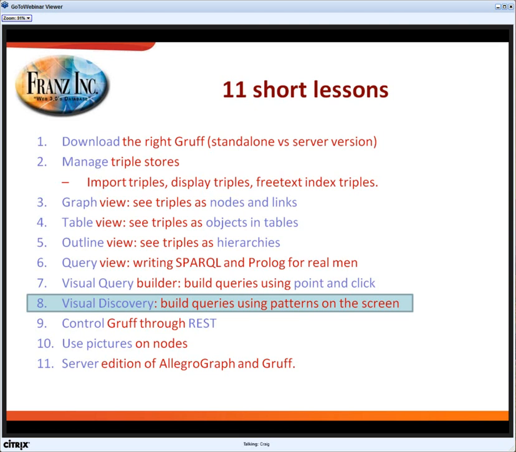Then we have several ways to build queries. So I'm going to show you the query view, where you can write SPARQL and Prolog in text. And then, we already for some time had a visual query builder, where we can just use point and click to build queries without actually writing much code, and just basically find nodes, link them together, and then turn that automatically into SPARQL queries.